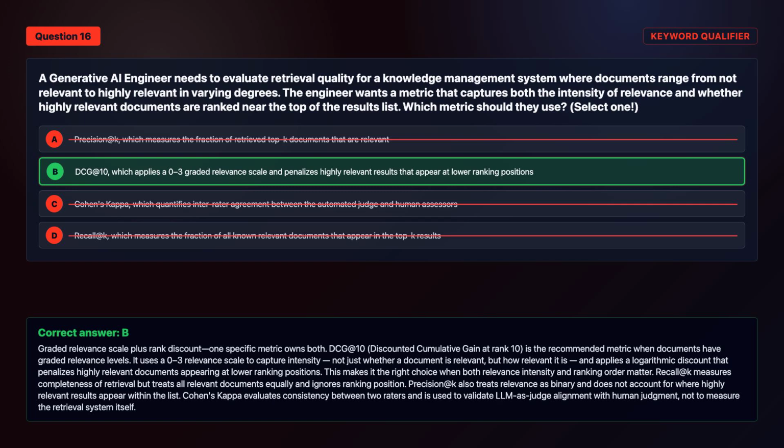Recall at K measures completeness of retrieval but treats all relevant documents equally and ignores ranking position. Precision at K also treats relevance as binary and does not account for where highly relevant results appear within the list. Cohen's kappa evaluates consistency between two raters and is used to validate LLM as judge alignment with human judgment, not to measure the retrieval system itself.